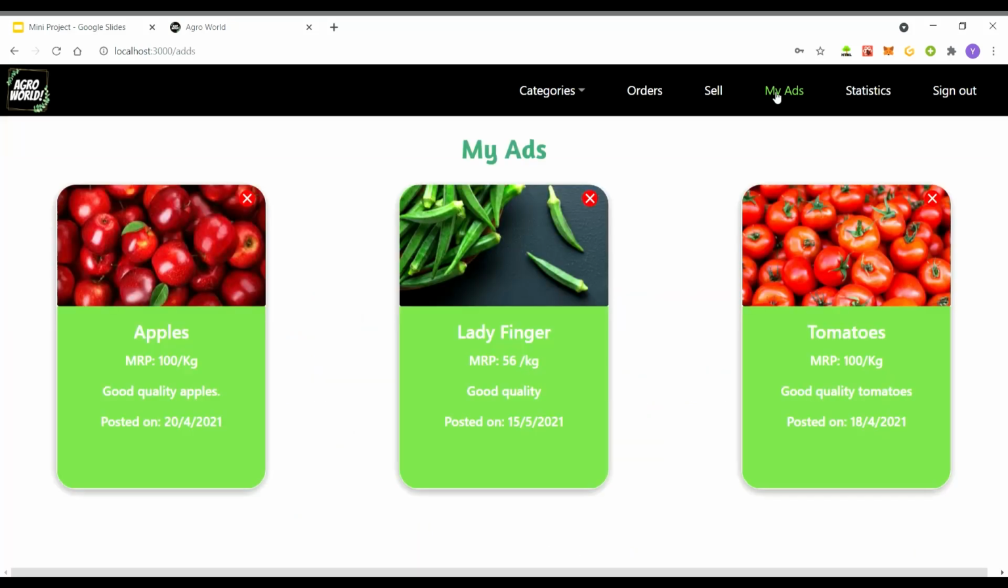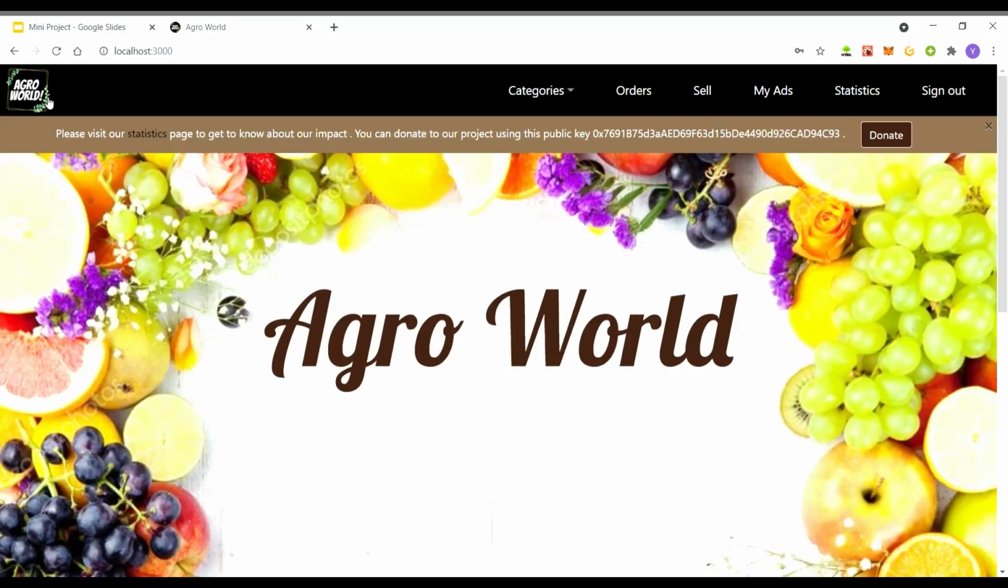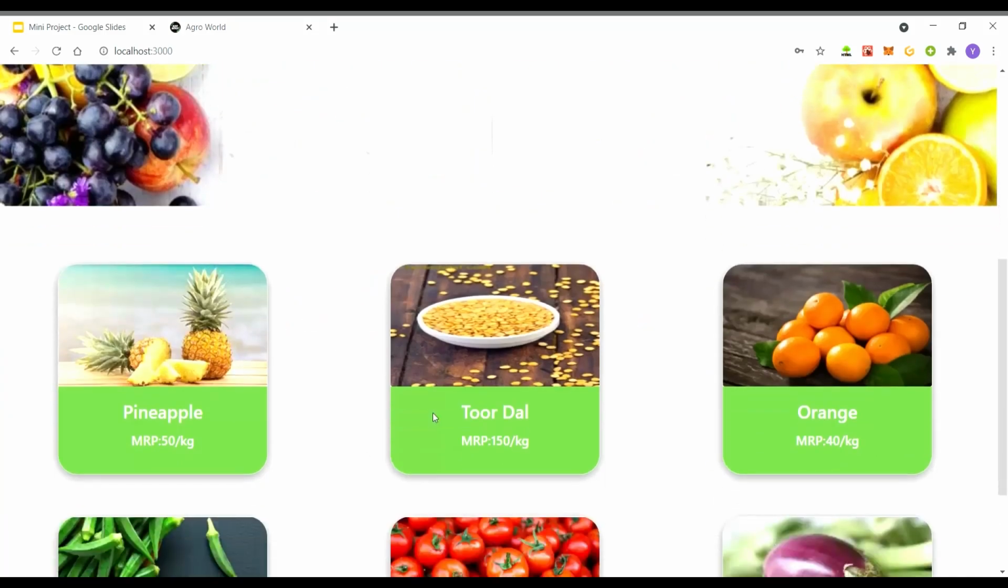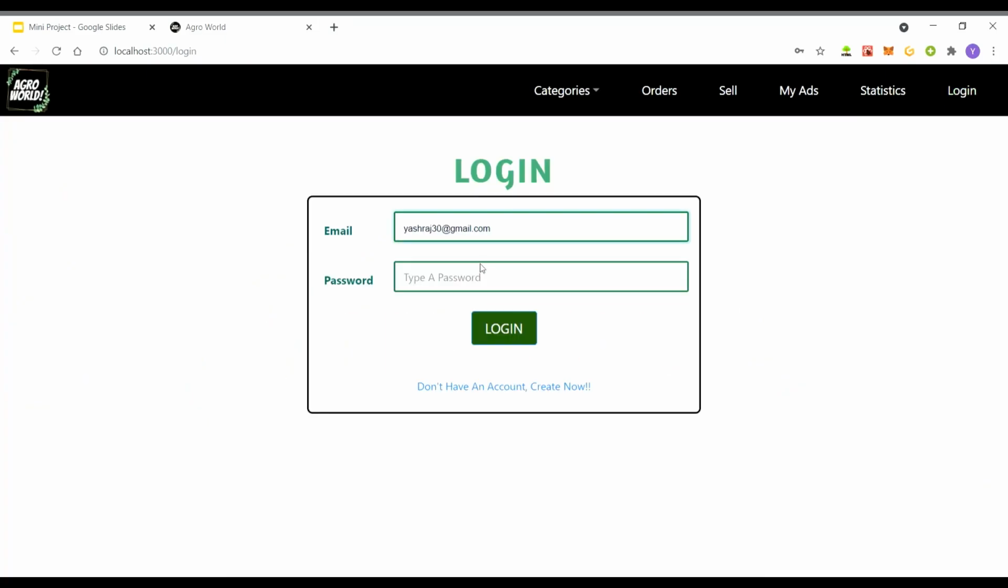We can also see it in the My Ads page, where we can remove the ads which we had posted. So let's say I want to remove this. So this has been removed now. Now if I am a customer, I would do it from another account to buy.